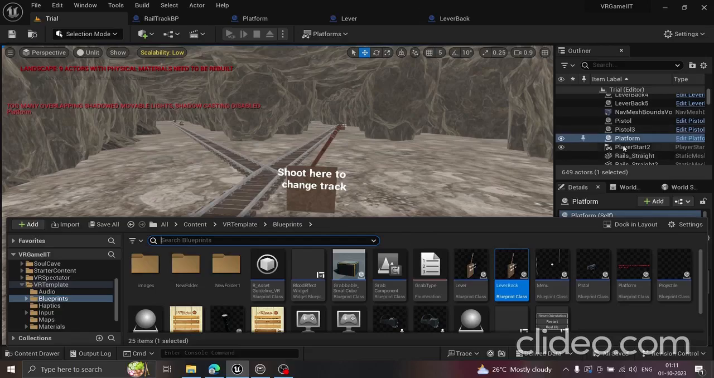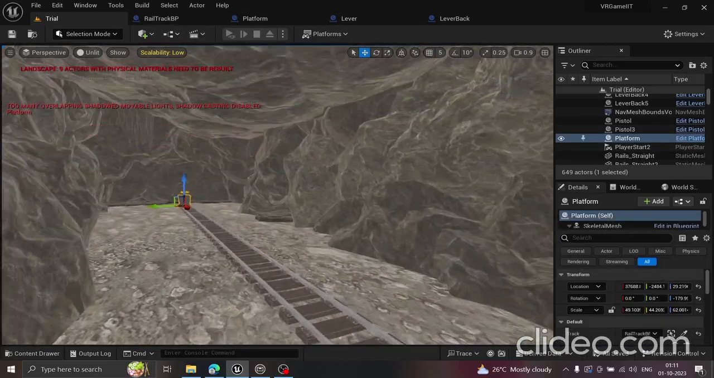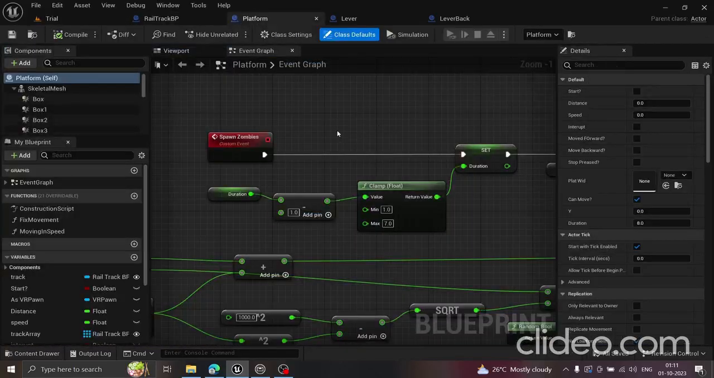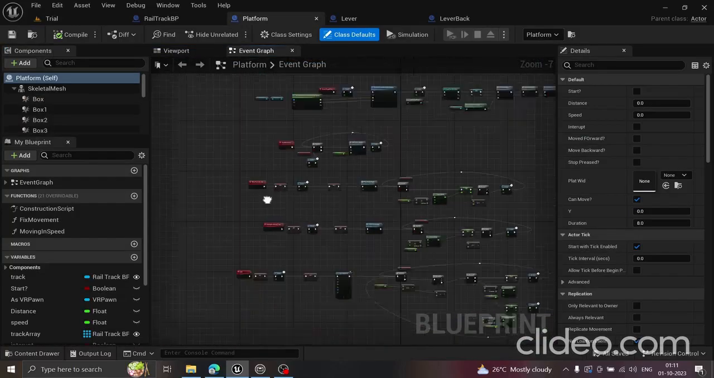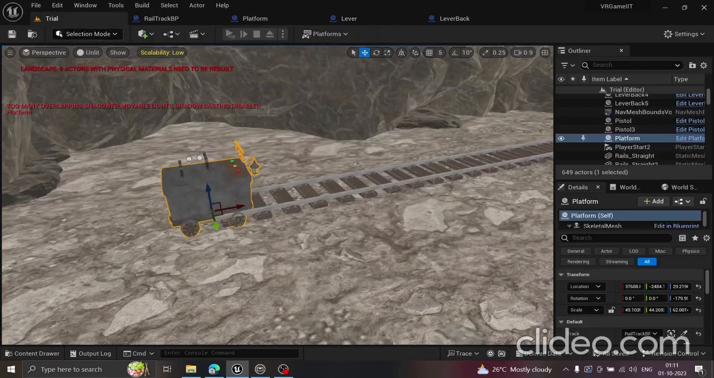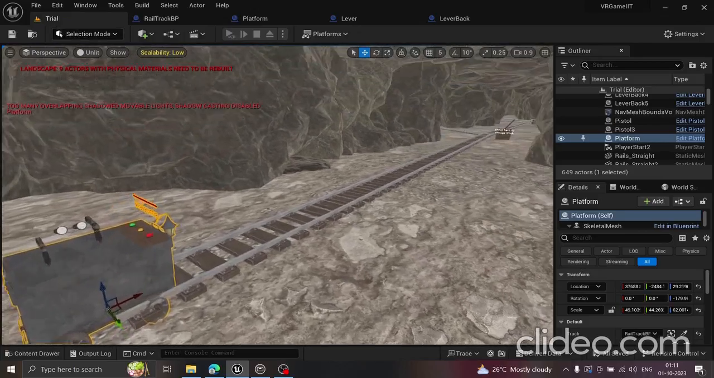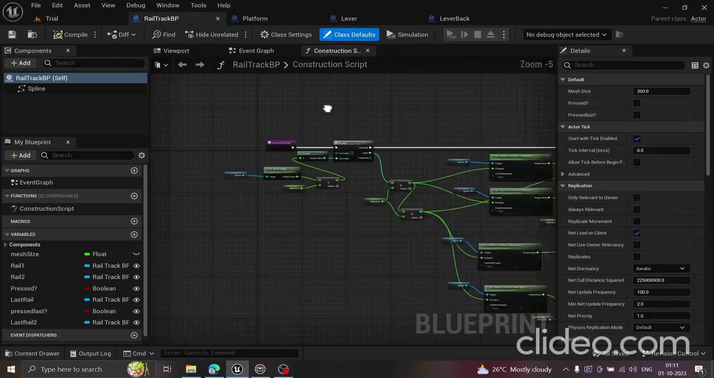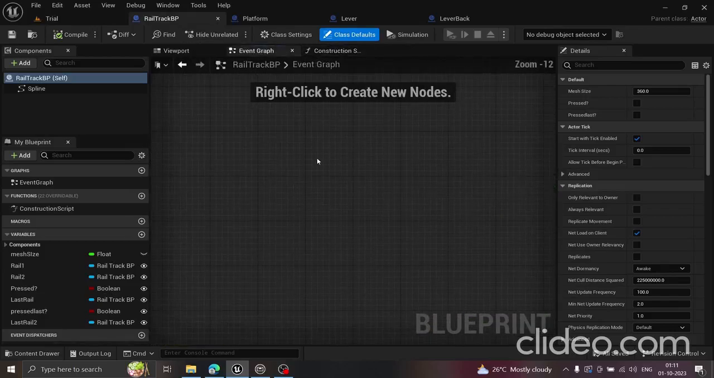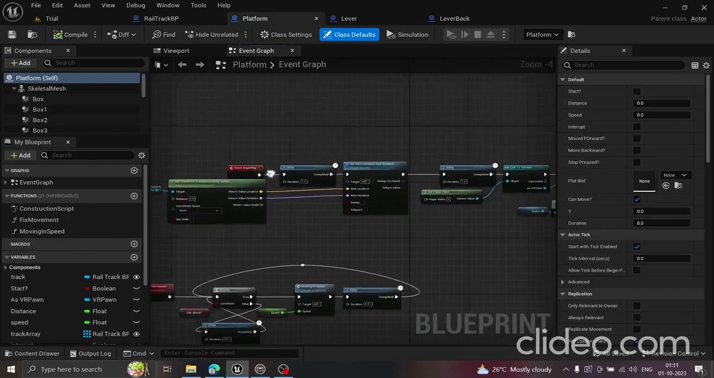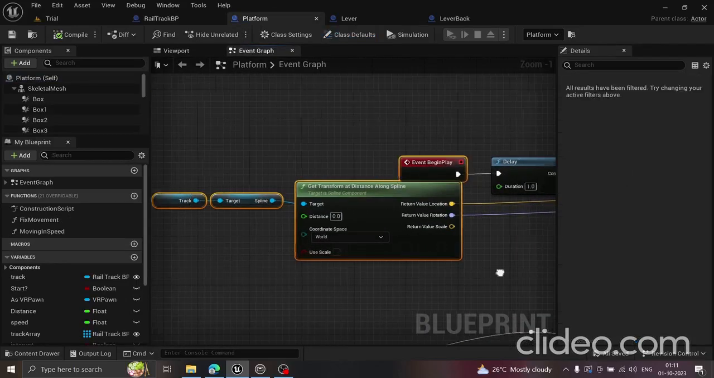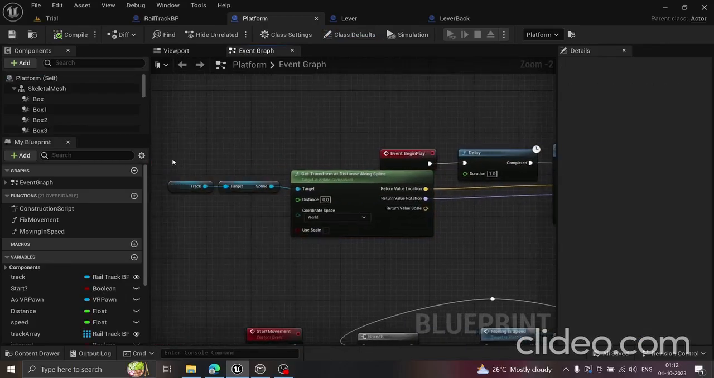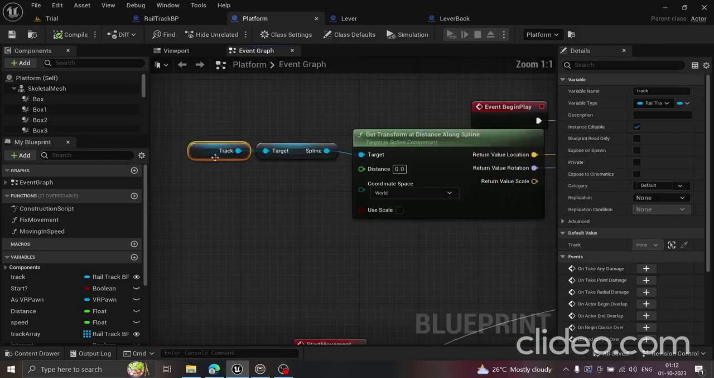Just started. So first of all, let me show you the platform. This is the platform in which you can press the buttons to move. So first of all, you can see that in begin play, you are going to set actor, and the main thing is track.